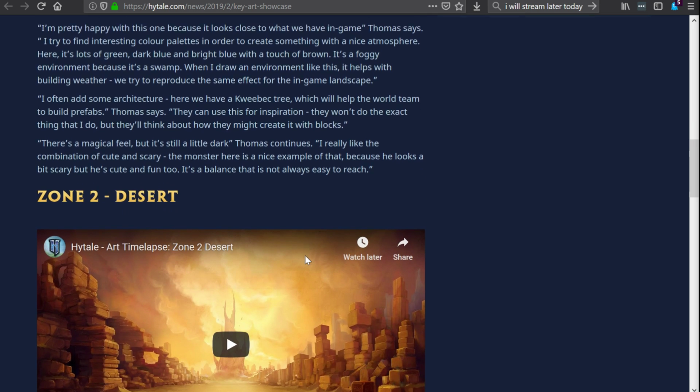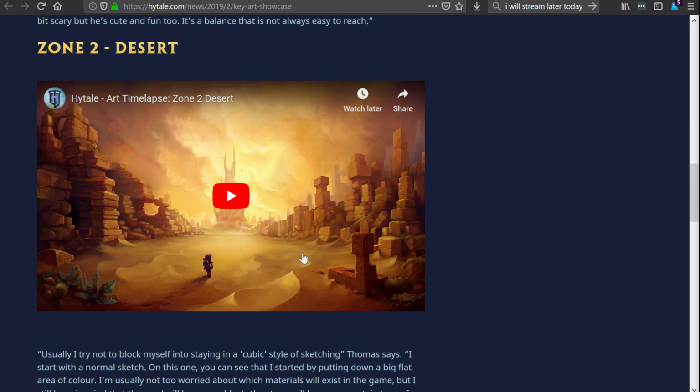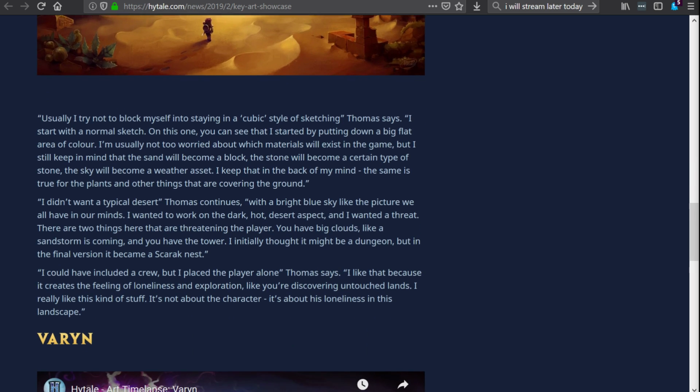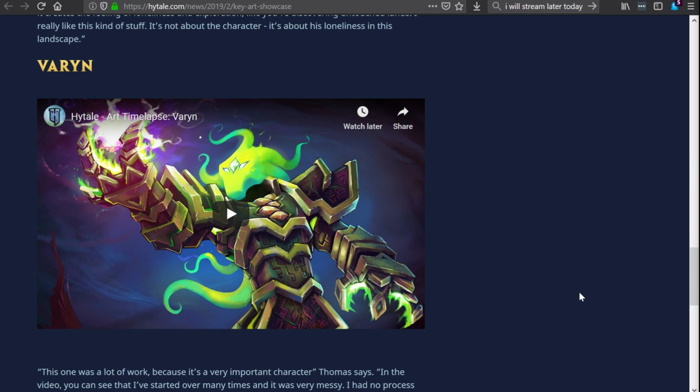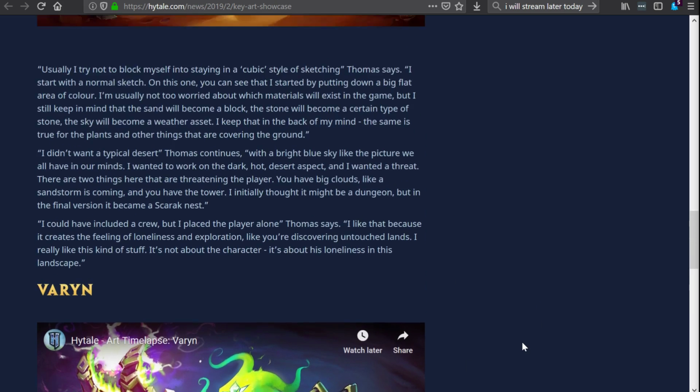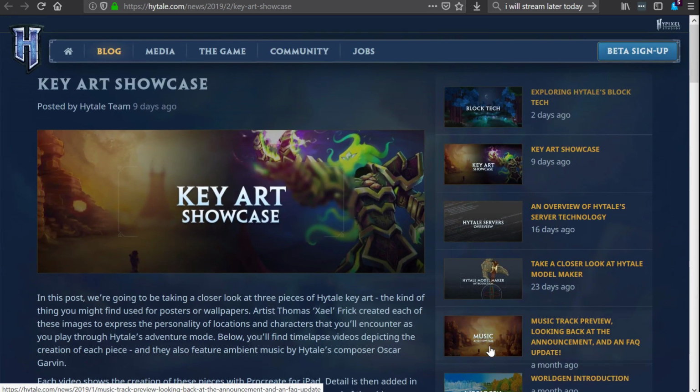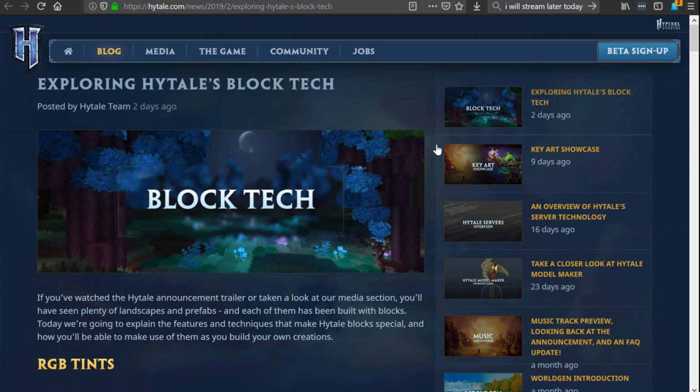There are two zones that we get to see an idea of what they'll feel like through the concept art, and then we have a character known as Varan. It certainly looks like a really cool character, and it doesn't go into too much detail about it, but it does say it's going to be an important character in the storyline, so looks really cool and can't wait to learn more about that.